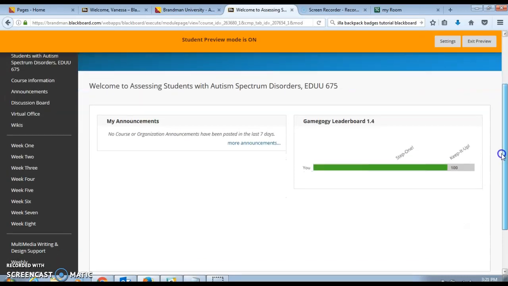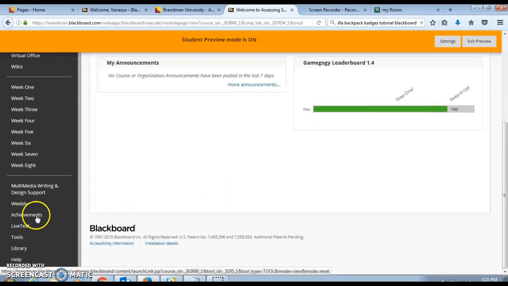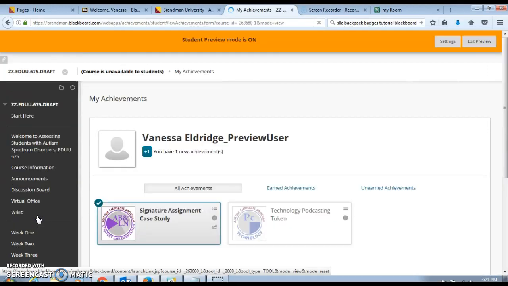I am going to find the course menu tab labeled Achievements, Tokens, or Badges, Tokens and Badges. So this one's labeled Achievements. I'm going to go ahead and click on my achievements. As you can see here, I have earned one achievement.